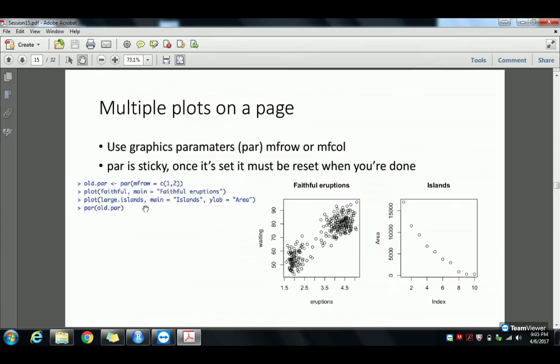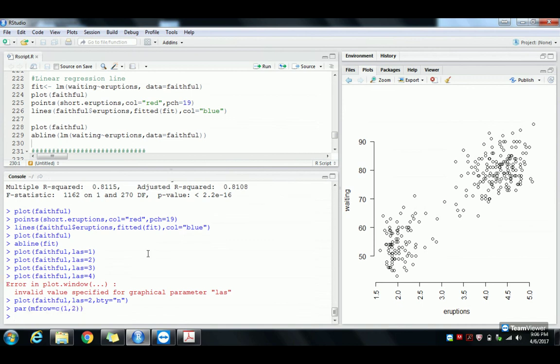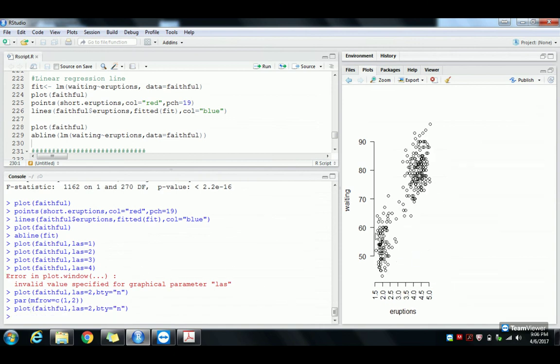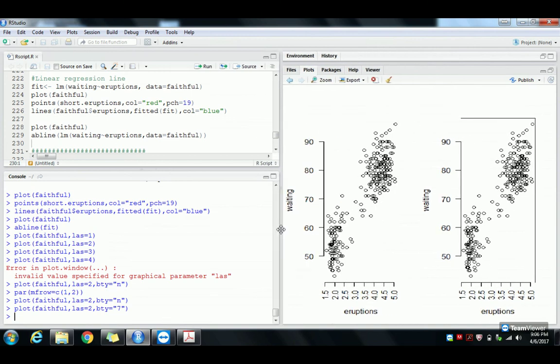One thing you have to be careful about when setting this parameter is that it is sticky. Whatever plots you draw after this will follow it. You can see it displayed one plot over here and another one over here, so it's giving me two plots. If you don't change this, whatever plots you draw will preserve this format of one row, two columns.